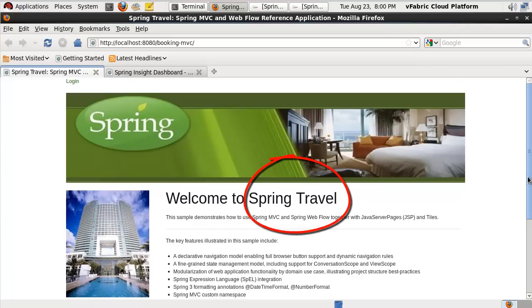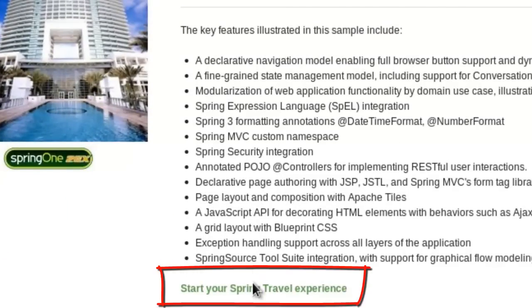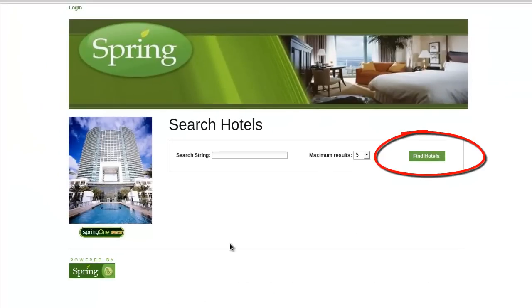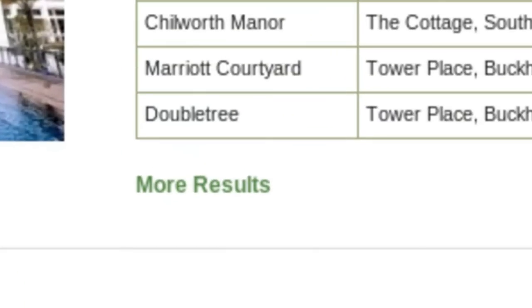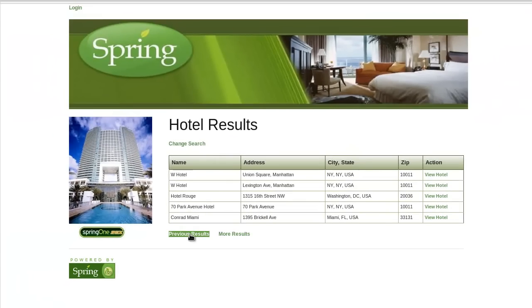Welcome to Spring Insight for Operations, an exciting and unique product available for Java and Spring developers. In this demo, I'm going to show you how we can take a Spring application, an application built in Java using Spring, running on the vFabric tc Server application server, and how we can leverage those technologies to give us insight in both development and production environments.